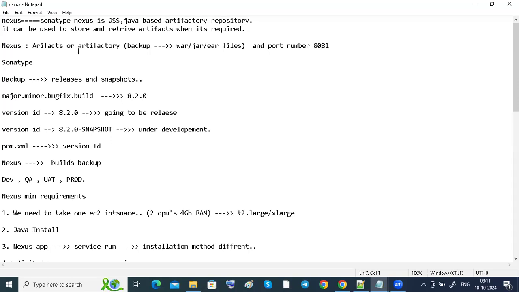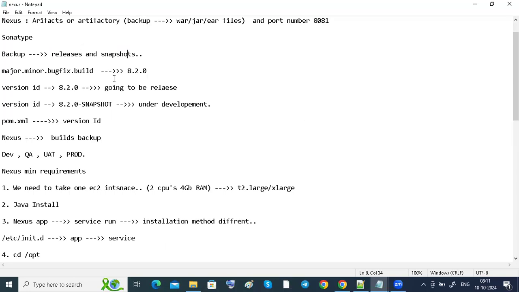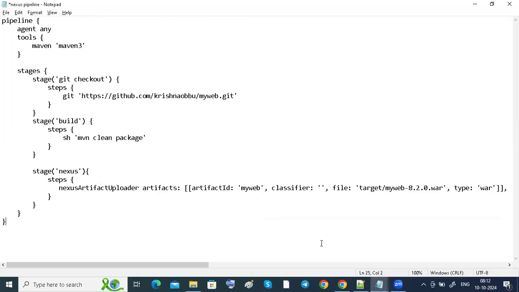See here, how are we going to take backups of these WAR or JAR files by using releases and snapshots? I'm going to create releases as one repository and snapshots as one repository. In that, I'm going to store my WAR, JAR, EAR files. How am I going to store them? After build, I'm getting a package, my web artifact, right? This is the release, 8.2.0. My release is 8.2.0.